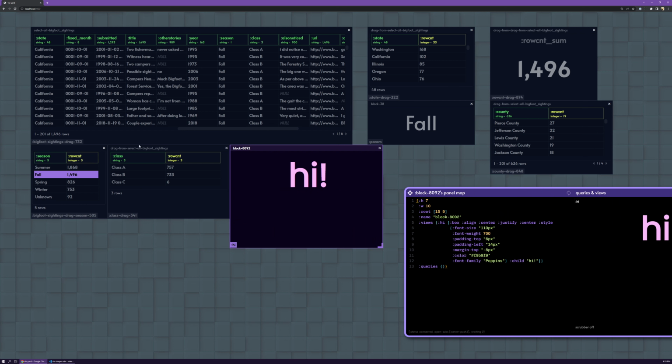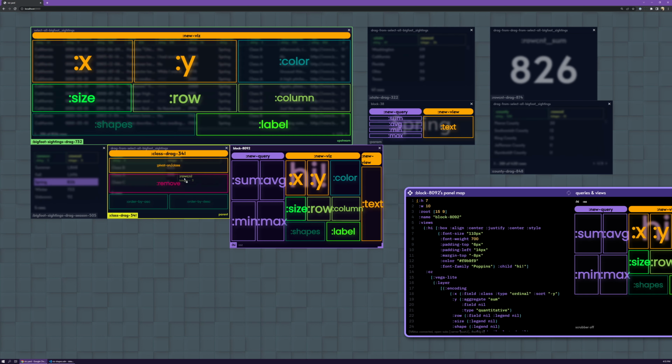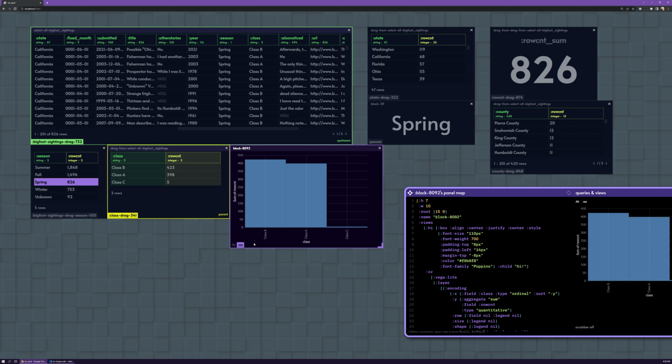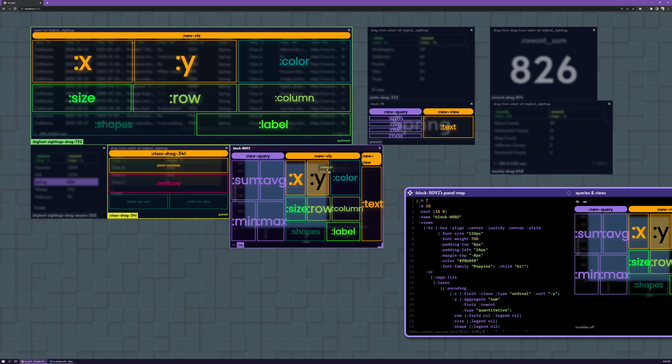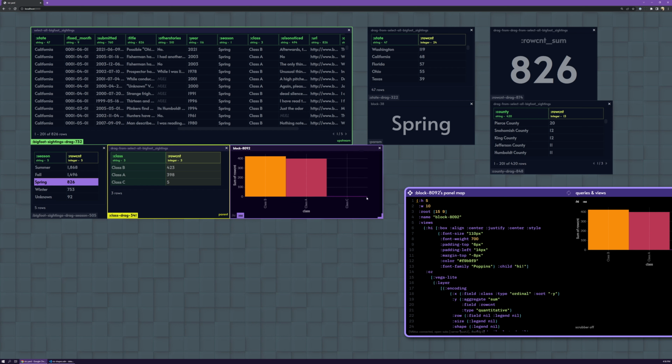So what if I go over to my class query here and I say, let me drag class. Well, look, there's an X and a Y. Maybe class is X and maybe row count is Y. Well, if I click on the tab of the view I just created, well, now we have a bar chart. Cool. Well, maybe row count should be color too. Cool.